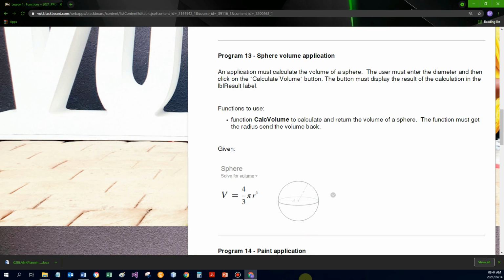If I read the program, remember step 1, read it, know exactly what must be done in the program. An application must calculate the volume of a sphere. The user must enter the diameter and then click on the calculate volume button. The button must display the result of the calculation in the label result label. And I've got to use a function, calc volume, to calculate and return the volume of a sphere. The function must get the radius and send the volume back.